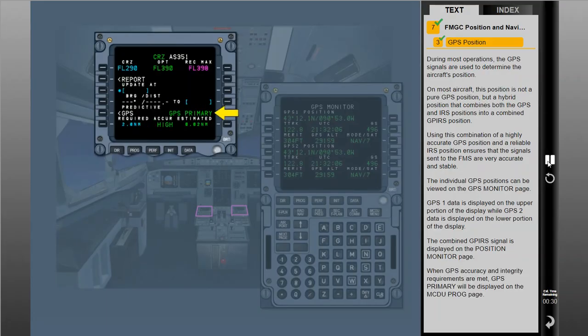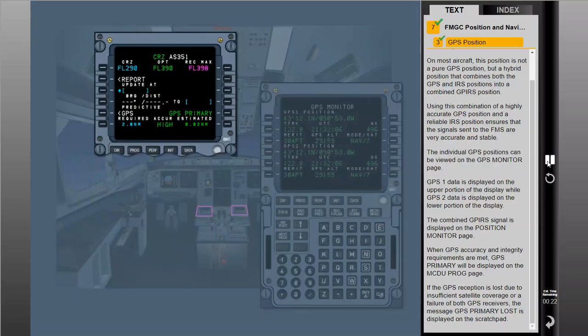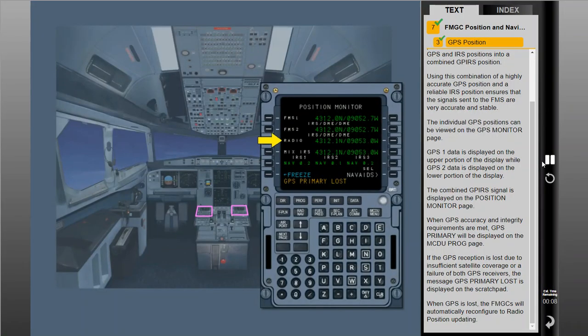When GPS accuracy and integrity requirements are met, GPS primary will be displayed on the MCDU progress page. If the GPS reception is lost due to insufficient satellite coverage or failure of both GPS receivers, the message GPS primary lost is displayed on the scratchpad. When GPS is lost, the FMGCs will automatically reconfigure to radio position updating.